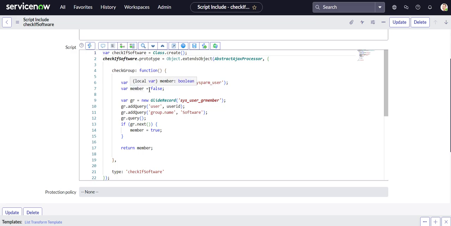Next, I'm creating a member variable, and it's set to false initially. What this script include is doing is checking to see if the user is a part of the software group. If it is, then it's converting a read-only field on the catalog item to yes. It is a very fringe case and you probably wouldn't use a script include in this manner. You'd probably use it for a lot more complex use cases, but you could still set up your script include in the same way. And then on the client script, you could have any downstream effects if that script include returns true.